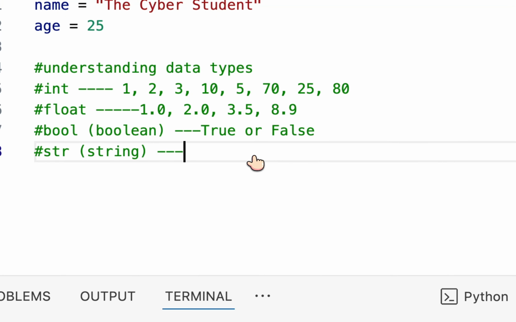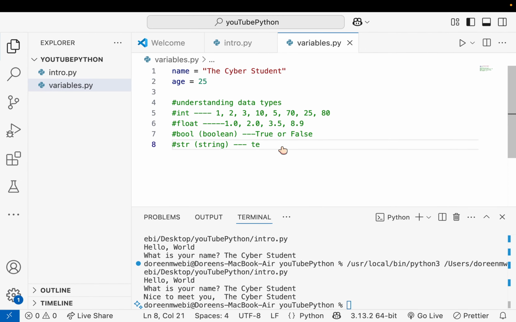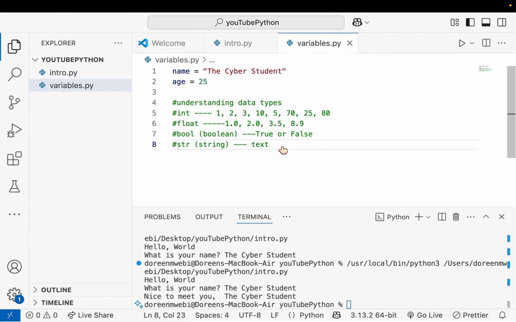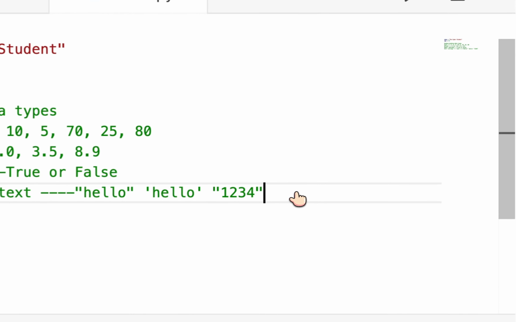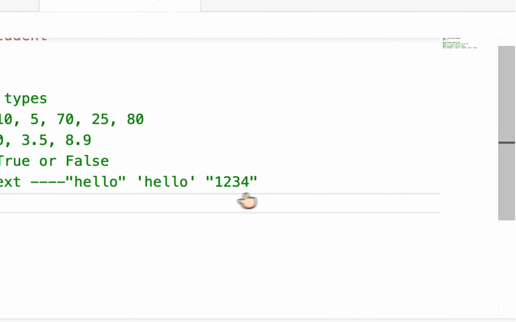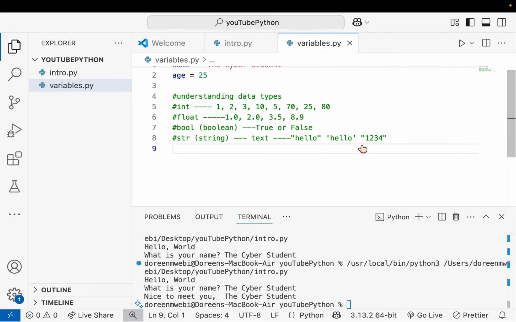And then we have strings, which are referred to as str. Strings are literally text. So you can have 'hello' with single quotes, or you can have '1, 2, 3, 4'. This is a string. As long as it has quotation marks, that's a string.